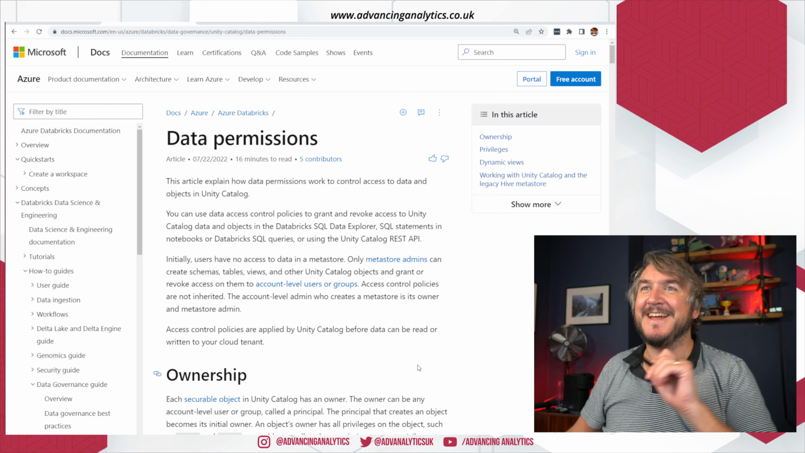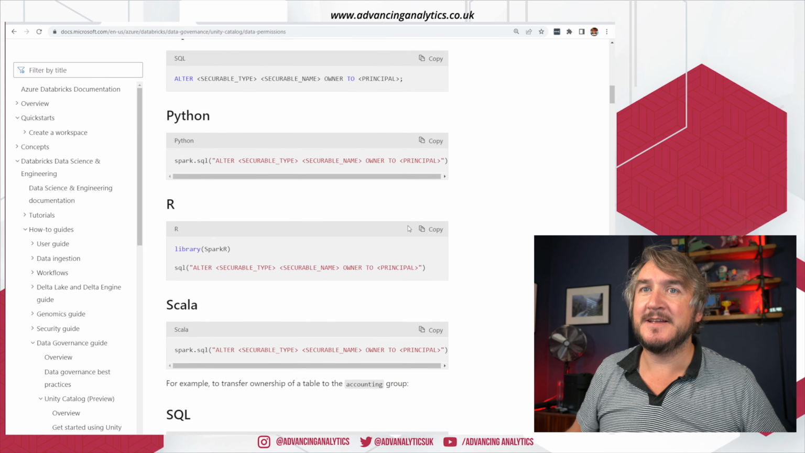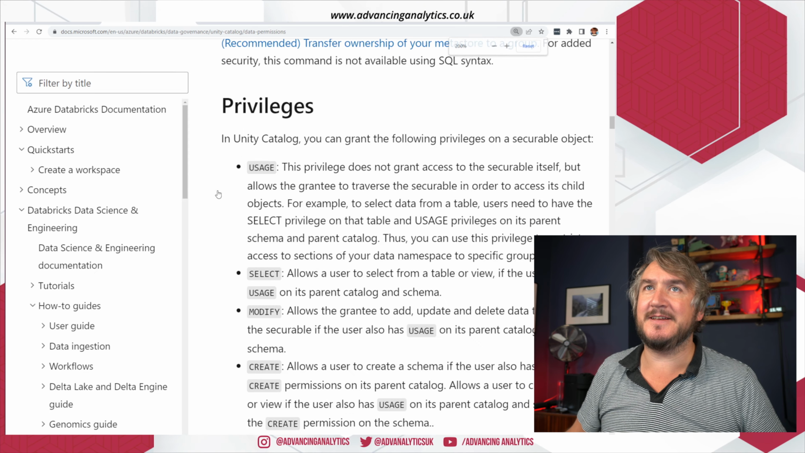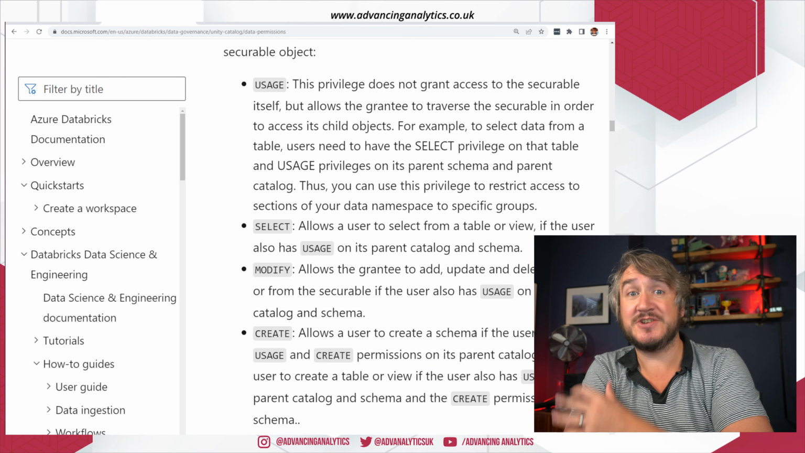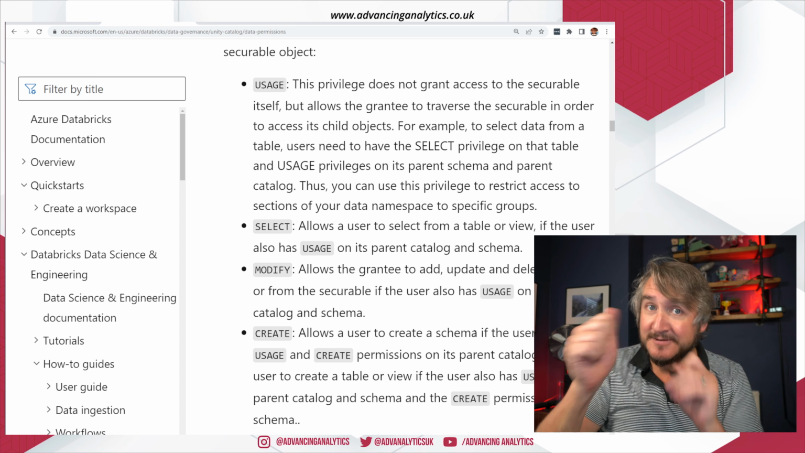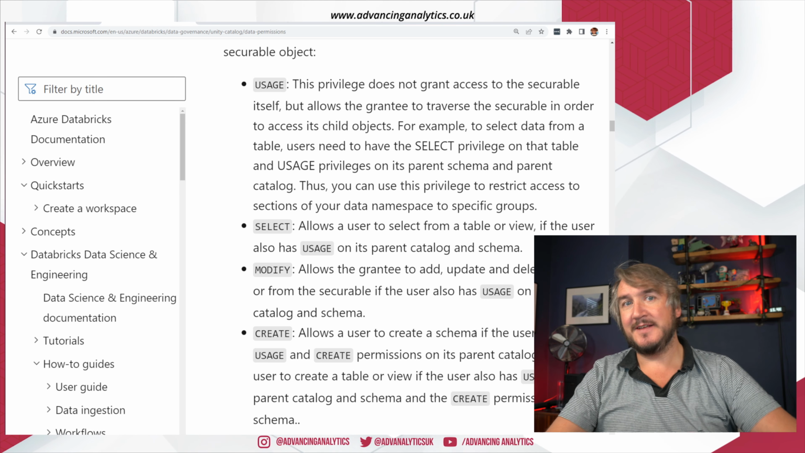Make sense? And then inside there, things that we can do, I mean, we can describe things, we go and see what it is. Most importantly is this list. So once we have a securable object, what permissions can we grant on it? And it's slightly different depending on which of those objects. The main one is usage. And usage is a weird one.